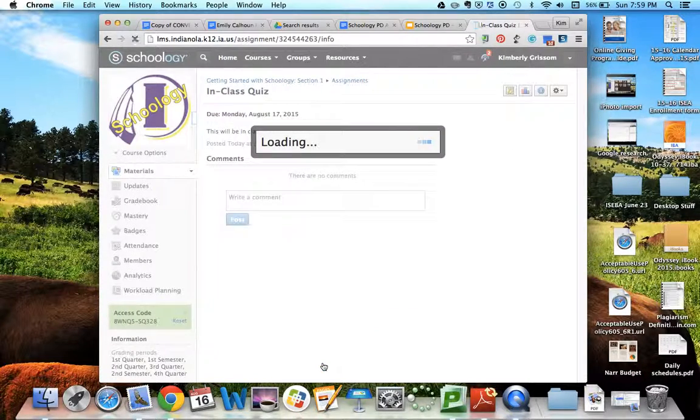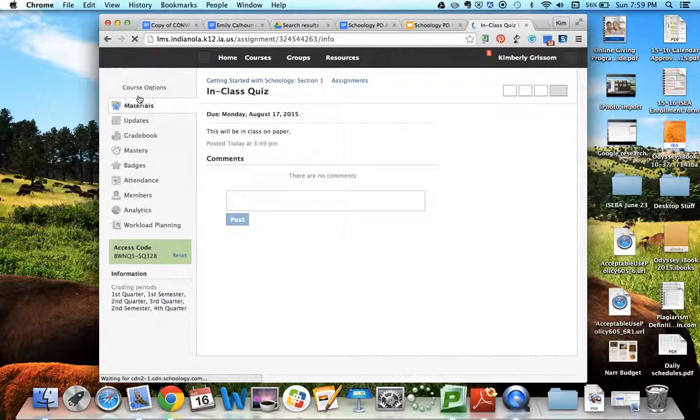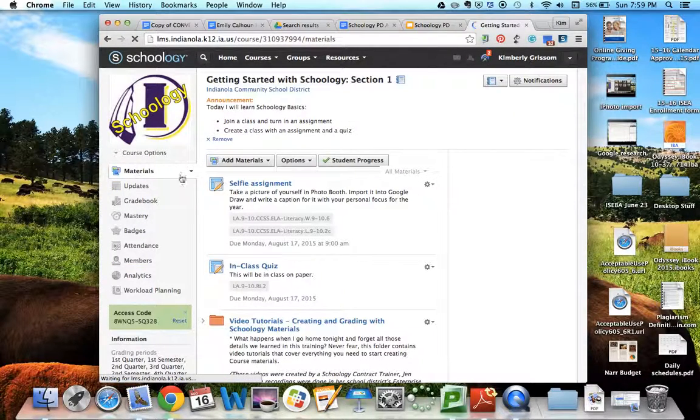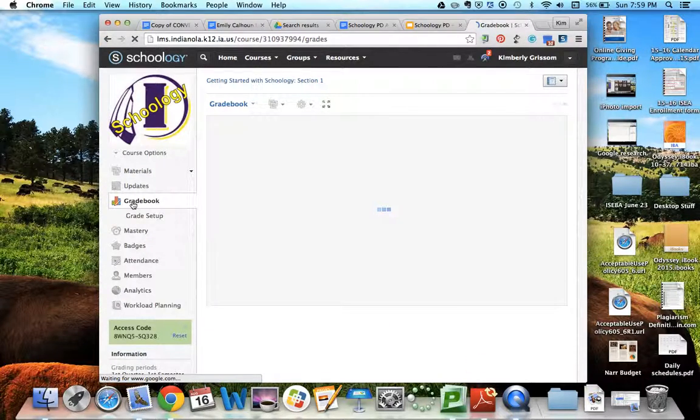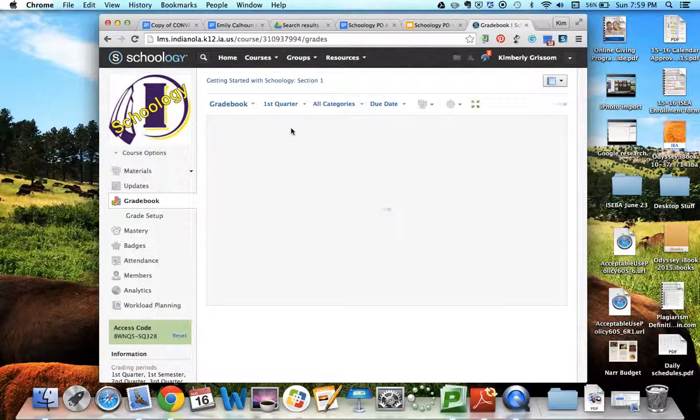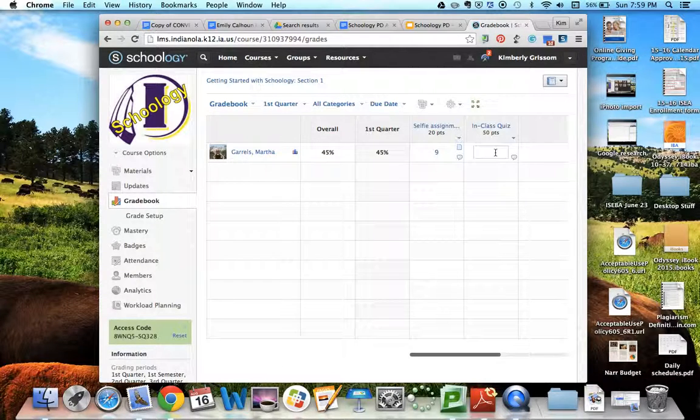So then you save. And there it is. So when they go to the class, they will see that there's going to be an in-class quiz. It shows up over here on their calendar so that they know it's coming up. And in addition, it will be in your grade book. So now when you go to actually score this assignment, you're going to go to your first quarter grades, and there's the quiz. And all you're going to do is type in a score.